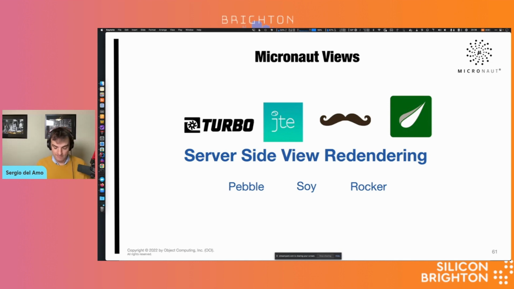Even the framework is named Micronaut. You can build monoliths and you can build Micronaut applications which render server-side HTML. In fact, that's kind of my cup of tea. We have support for many template rendering engines. So we support Thymeleaf, JTE, Handlebars, Rocker, Pebble, Soy.